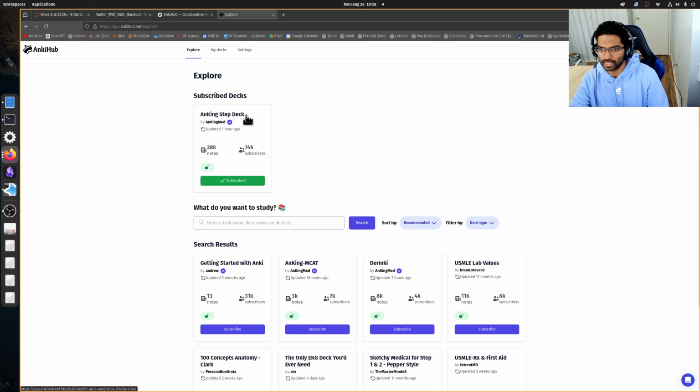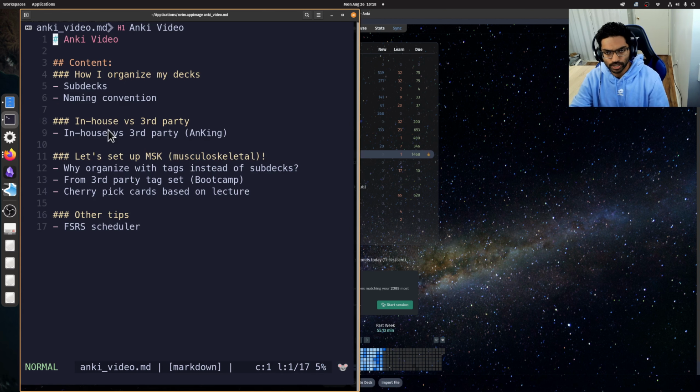Anki Hub was made by the AnKing people, so it was made almost entirely for this. You can see there's 74,000 subscribers and very few others relatively on these other decks. Okay, so it's in-house versus third party over here.